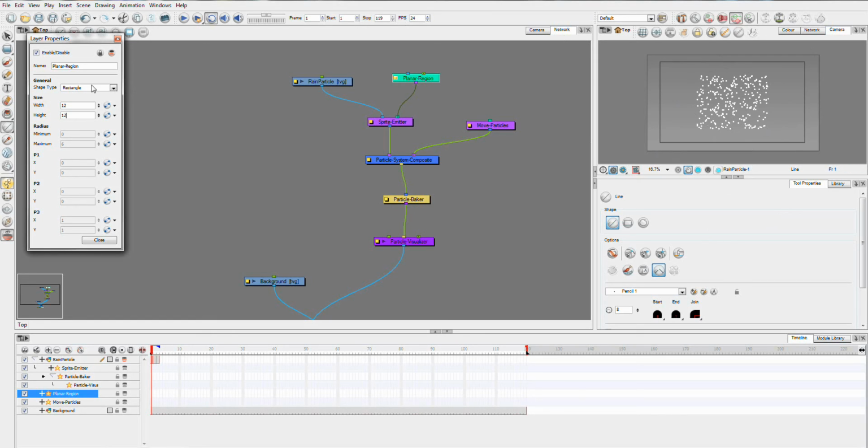You can also change the shape of this to like a disc. You can make a triangle out of it. You can create a line of them. You can create them coming from a point, or you can draw an image and have it coming from that. For this, we're just going to use the rectangle.